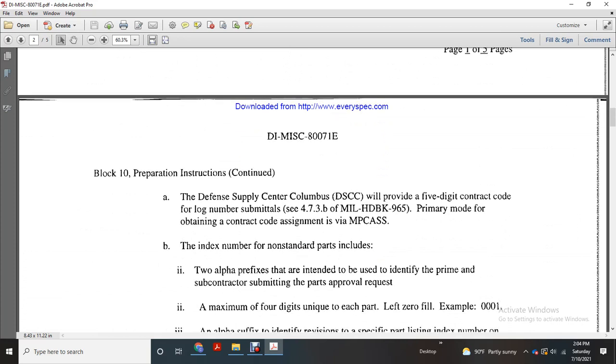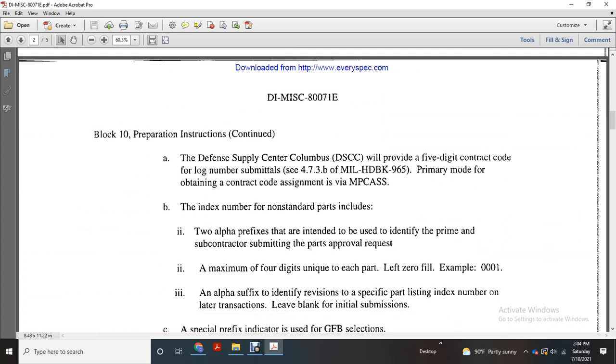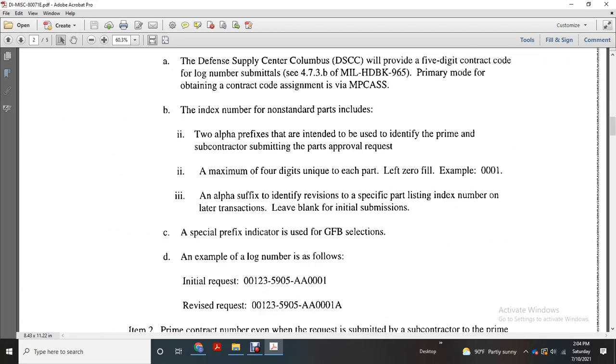The index number of the non-standard part includes a two-alpha prefix, for example the letter U, that identifies the primary subcontractor submitting the parts approval request, then a maximum 4-digit unique number, left zero filled, example 0001. An alpha suffix identifies a revised specific listing against a later transaction; leave it blank for the initial submission. A special prefix indicator is used for GFP selections. An example of the log number would be 0012359005 AA001.